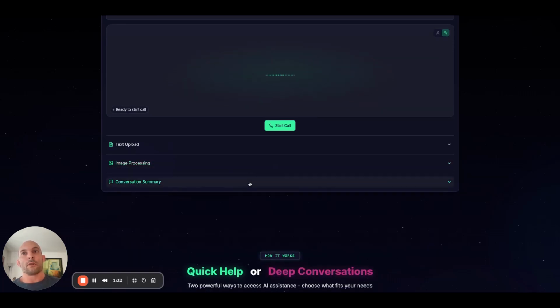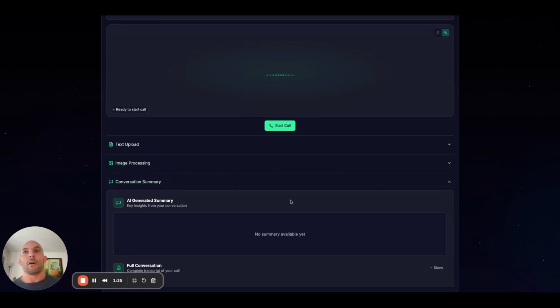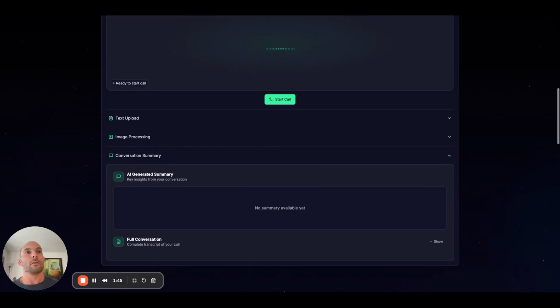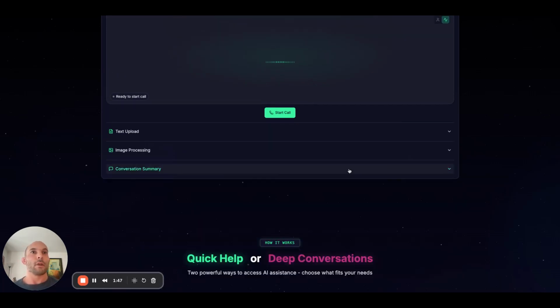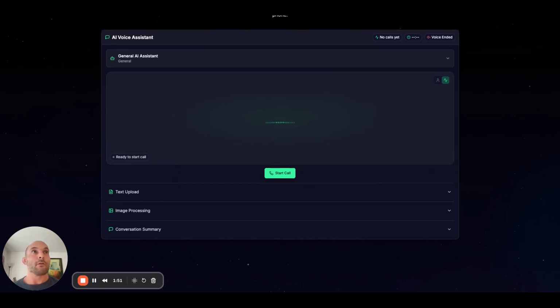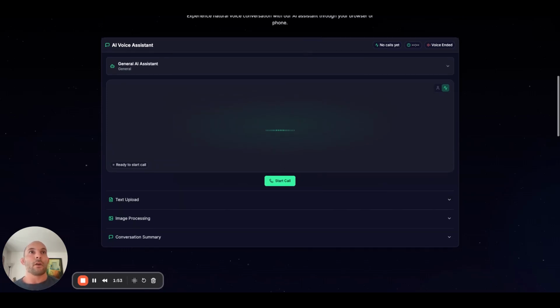And then as well, there's a conversation summary where it will summarize for you, and then you can input an email, like your own or someone else's, and you can send the summary and the full transcript to your email. So you have a little takeaway from the conversation, so you don't have to remember it all by memory. You can save it for later. So yeah, we'll get started.